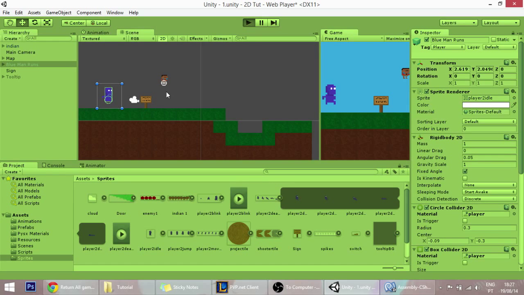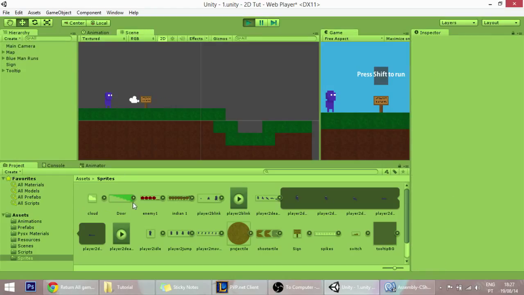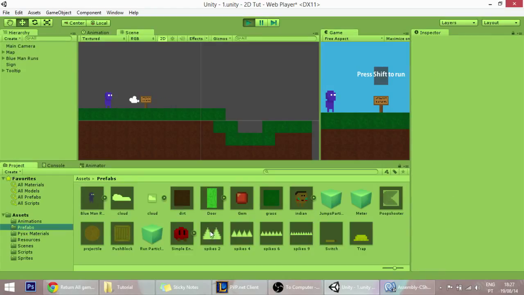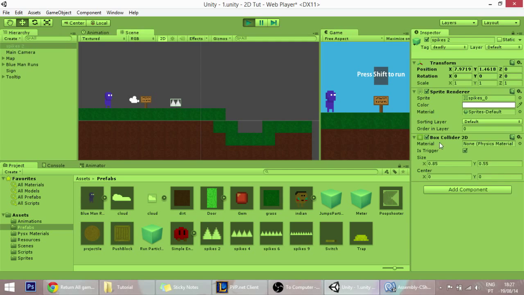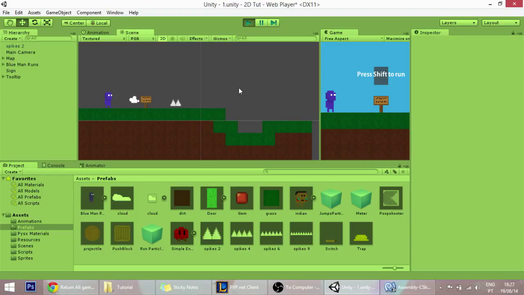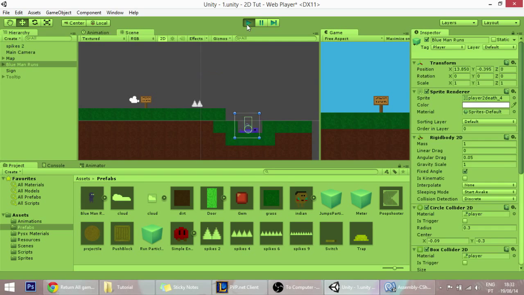Let's paste this in and take this little guy over here out of here. Let's get spikes from the prefabs, and as you can see they are triggers and they have the deadly tag. So now if we go against it, you'll see that the death animation plays. But one thing that's happening is that we can still move the player, which is kind of stupid.